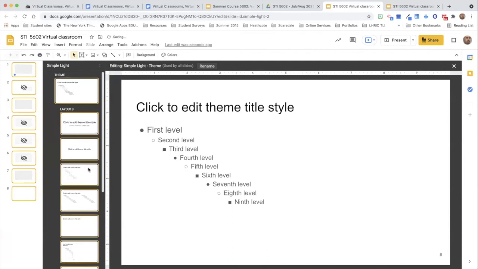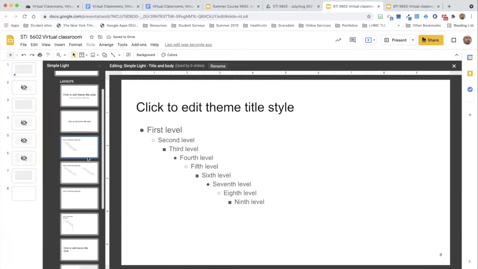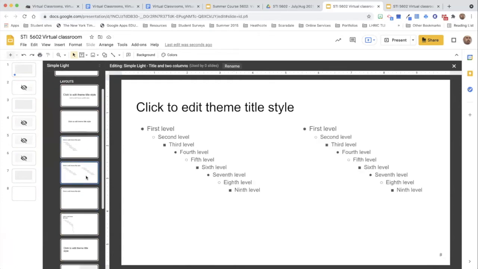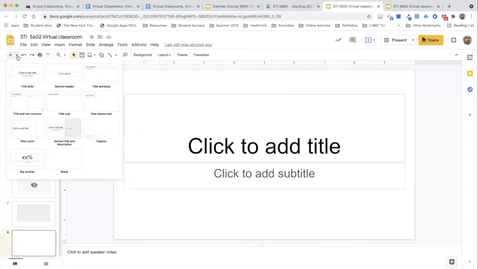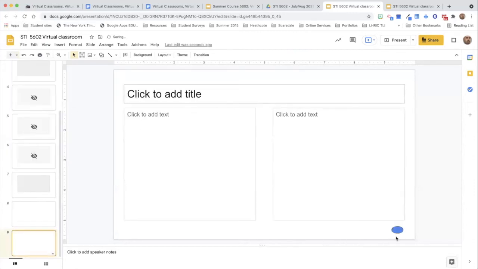I only want it to show up on my 2-column slides. So when you put it there, now if I go to make, you'll notice it didn't put it on all of them. This is just a title and 2-column slide. So now it's gone because I didn't do it. But if I added a title and 2 columns, now you see that it's there.